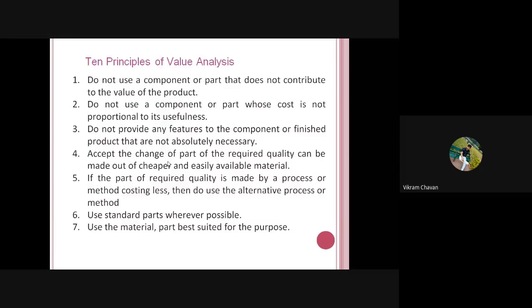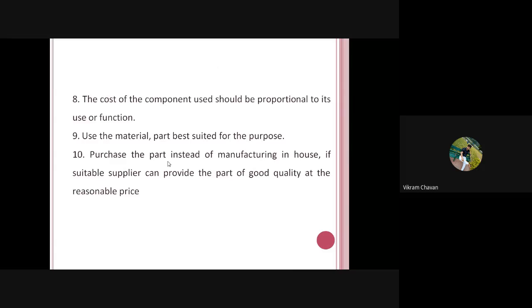Okay, so similarly, the eighth principle is that the cost of the component used should be proportional to its use or function. If the proportion is not matched, then the value of that particular component will be less. If the cost is more and the functionality of that component is less, in that case the value will be less. Then use the material part best suited for the purpose. Same thing.